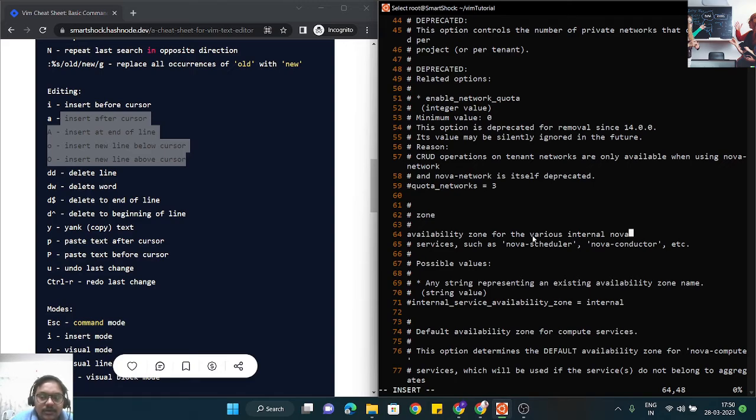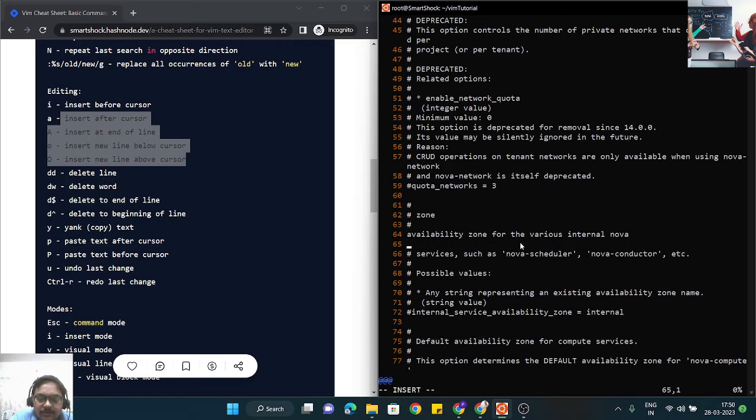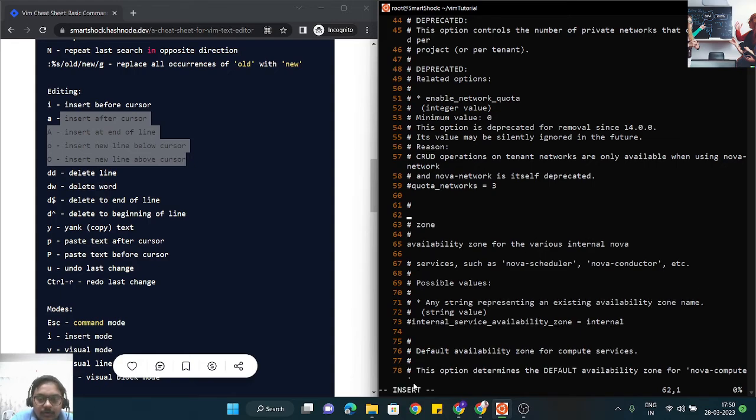Also, if you want to insert an extra line and then enter into the insert mode, it is also easy. Just do small o. It will insert one line below and we will enter the insert mode. Similarly, if you want to add a new line above the cursor, you can do capital O. This will add a line above and we will also get into the insert mode. So this was it for the insert mode to command mode.